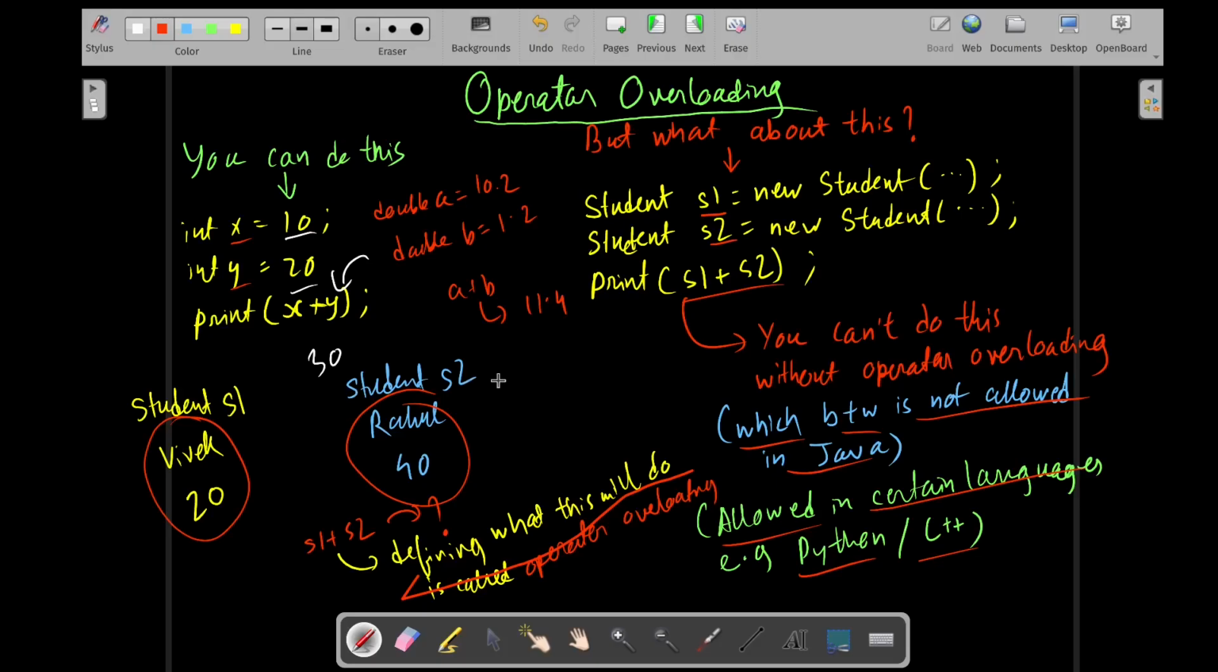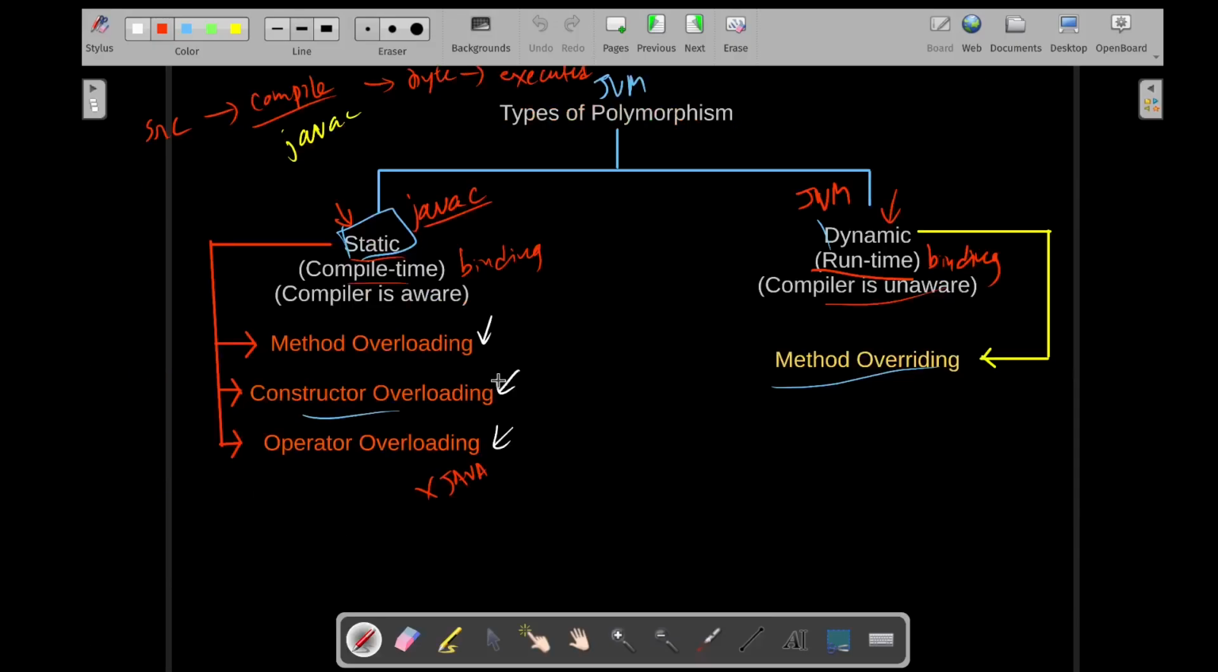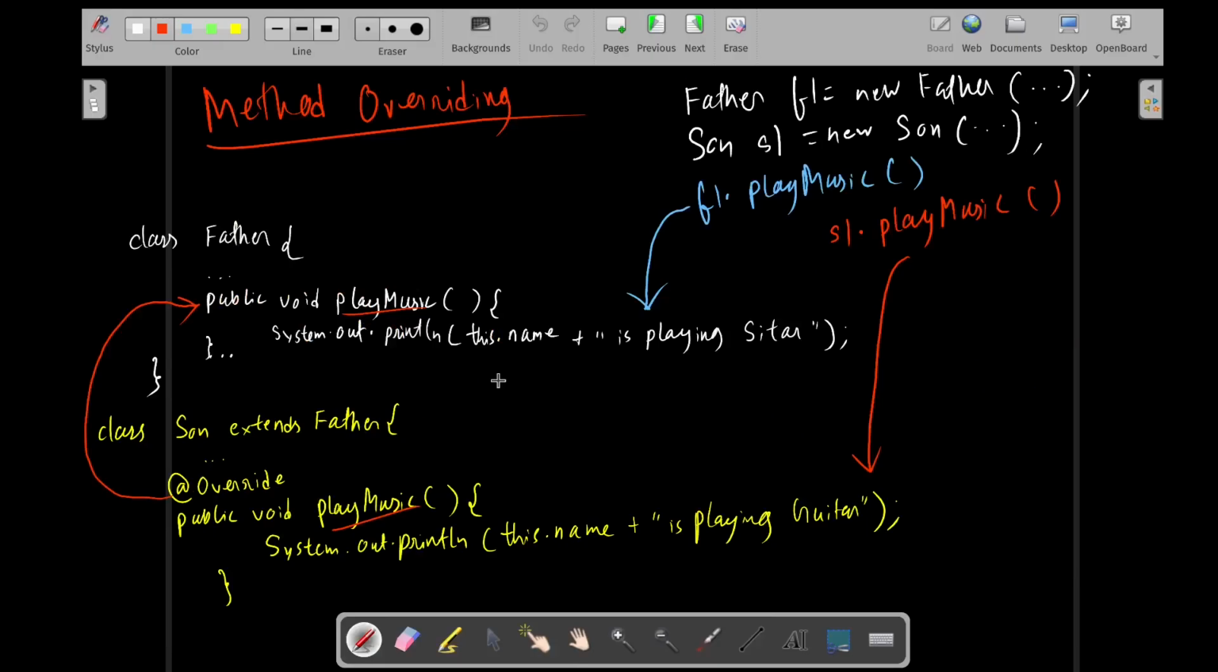Okay. All right, we are done with everything for static polymorphism. Great stuff. Now it's time to move to dynamic polymorphism, which is method overriding. Okay, let's quickly go and say this. So method overriding. What is method overriding? Method overriding simply means this.